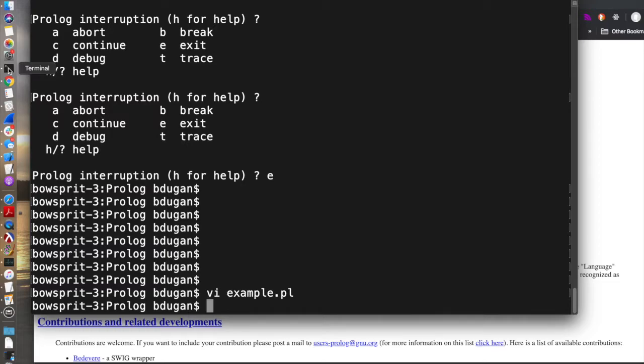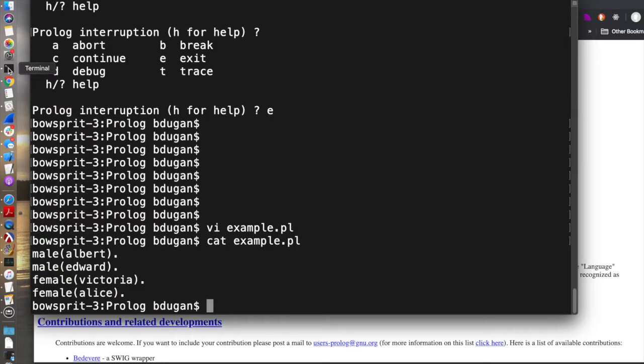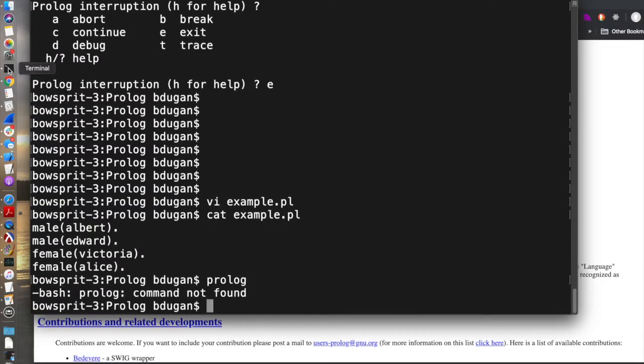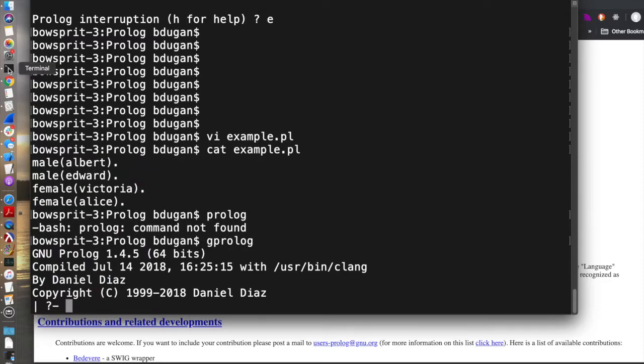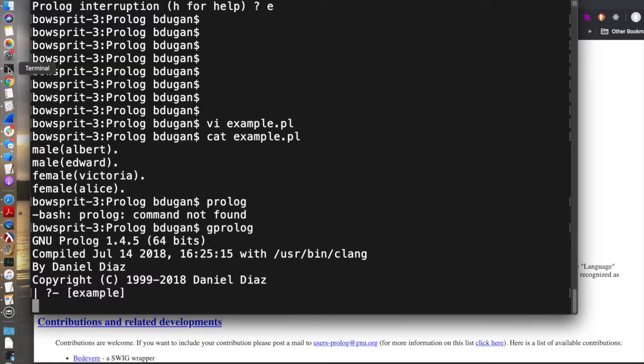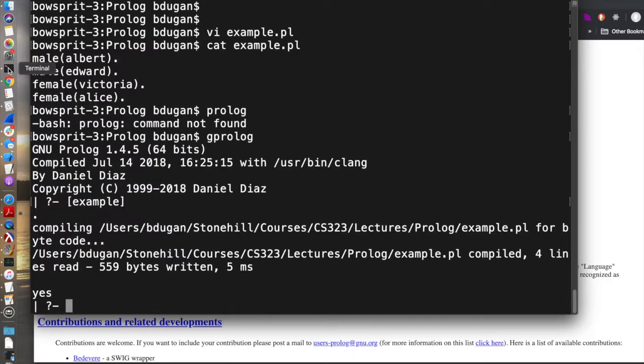Okay, now I have these facts, a file with these facts. Now, how do I use them in a Prolog program? Well, first I'm going to run the Prolog. I think I just say Prolog. No, it's gprolog. All right, so the Prolog's running. And now if I want to load those facts that I just created, I'm going to say example, oops, with a period. So I just loaded the facts, and now I can do a query on the facts.